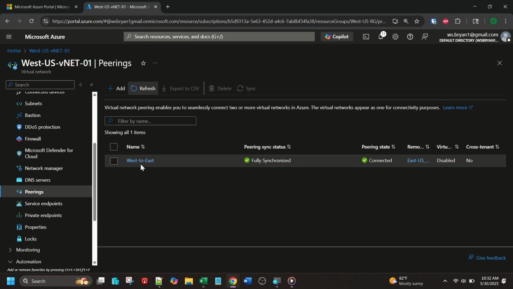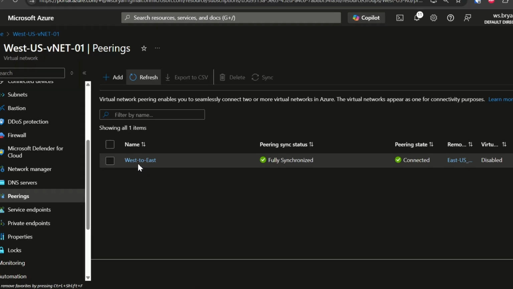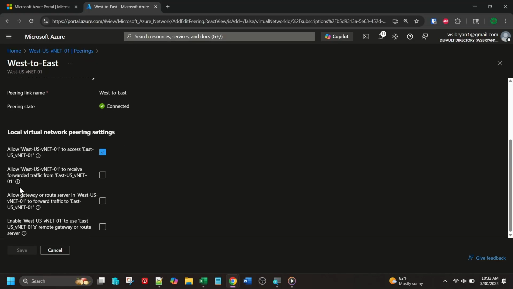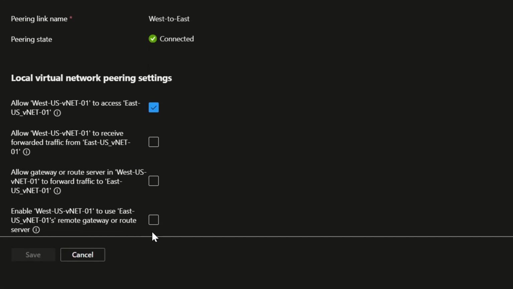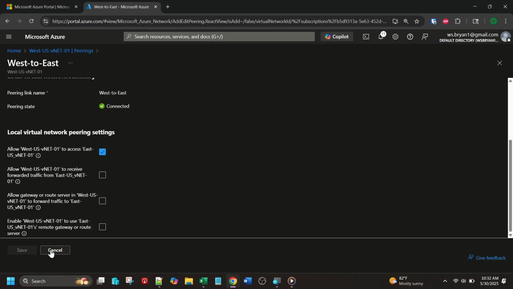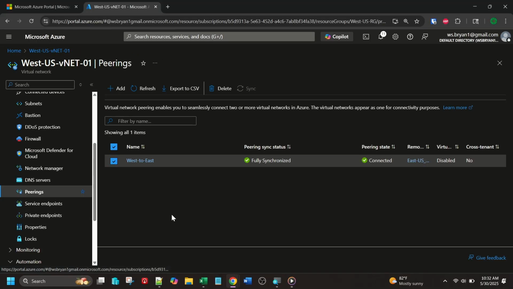Oh, and let me go ahead and select the link before we close this one out. And here you go. You can see that you can still modify some attributes of the local virtual network settings right here. So it's not a one and done. Naming is something you want to keep in mind. Make sure you name them appropriately. I'll go ahead and back out of this and choose cancel. But there you have it. Not too hard to set up a peering link.